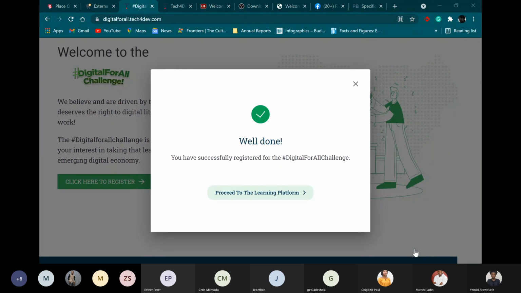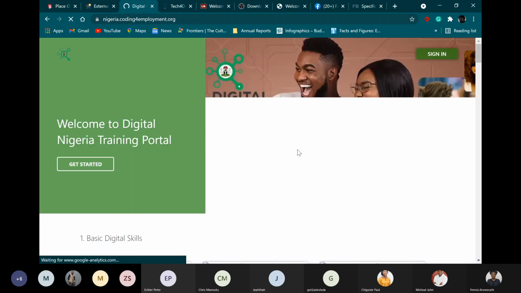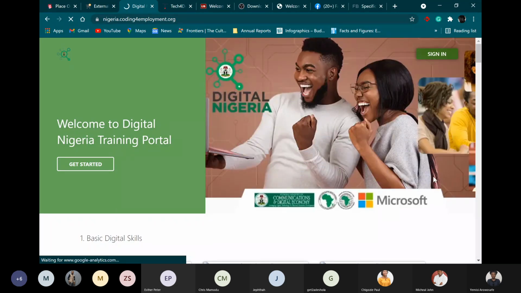Great. Now, what happens here once you've clicked the submit button is you have successfully registered for the challenge. Okay? What you need to do next is proceed to learning. Now you can see a button there that says proceed to learning platform. That learning platform is what we're about to show you next. So MEC, please go ahead and click the proceed to learning platform button. And what happens is that you are redirected to the learning portal, okay?